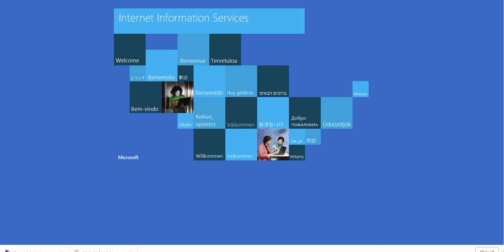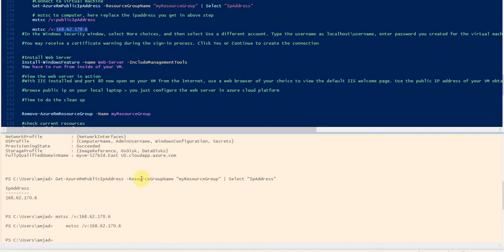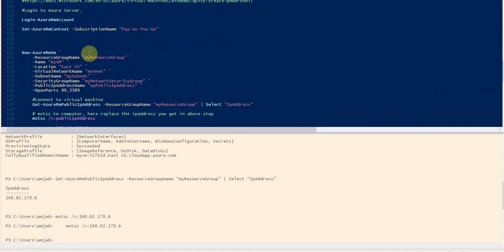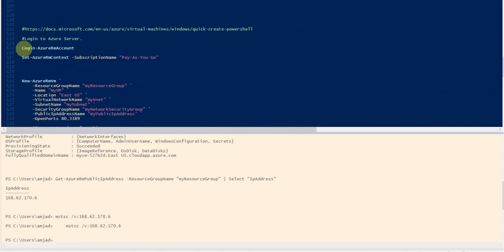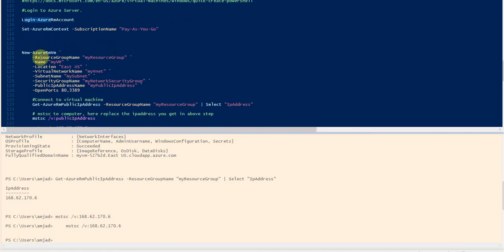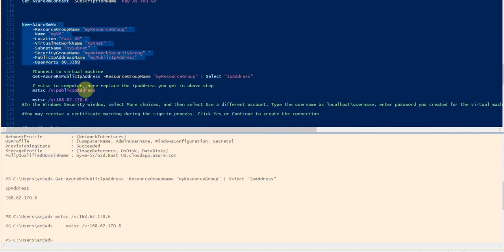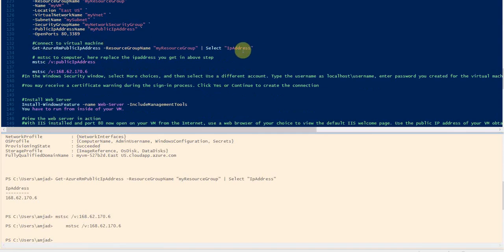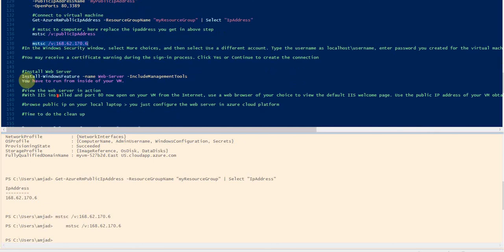So basically what we did, we used the same public IP. Let me recap quickly on the PowerShell. First, we logged into our account. We set up the subscription. We ran this small script to deploy the VM, and once we deployed the VM, everything was successful. We got the public IP of the VM, and we used that public IP to log in to the VM using this command. After we logged in, we installed the web server using this command.